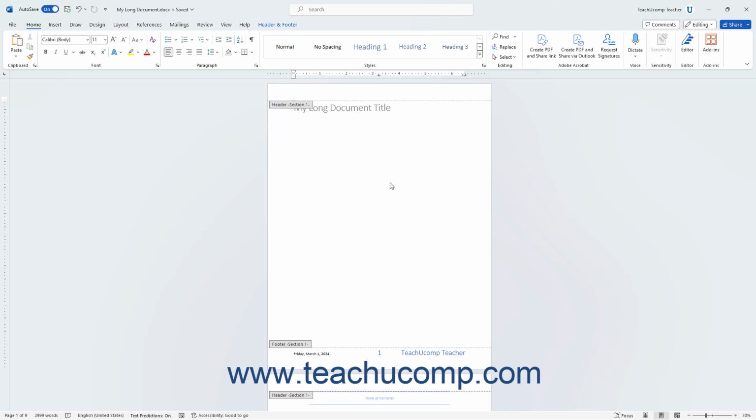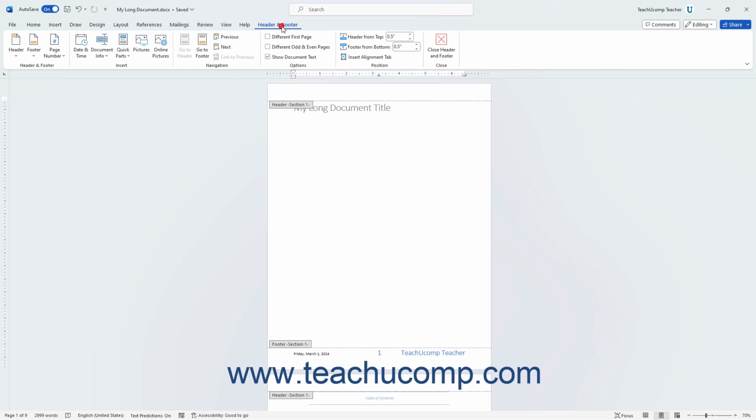Some documents need more than a single header and footer. For example, you may want the first page of a document to not show any header or footer information, but then show header and footer information beginning on page 2 of the document. To create a different set of headers and footers for the odd and even pages in a Word document, or the first page of a Word document, check the desired checkboxes in the Options button group on the Header and Footer Contextual tab in the ribbon.